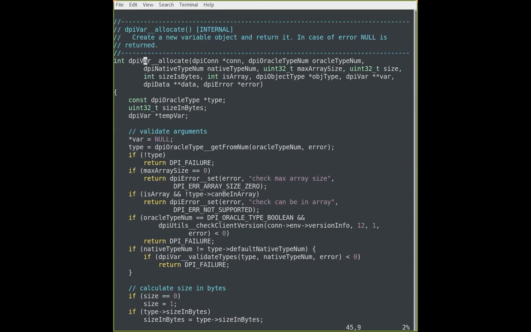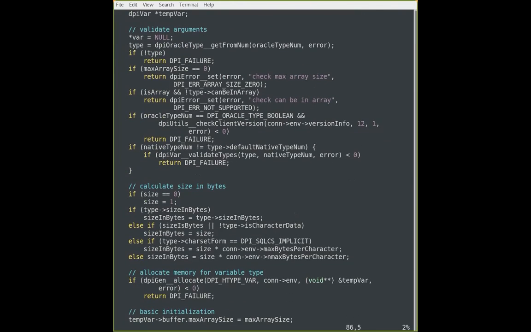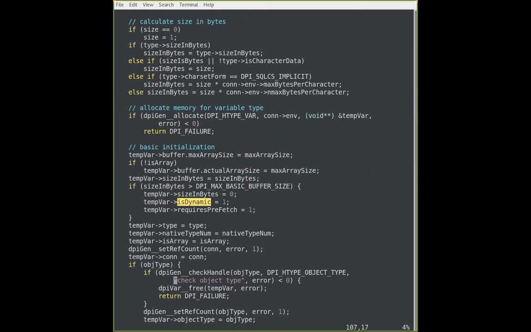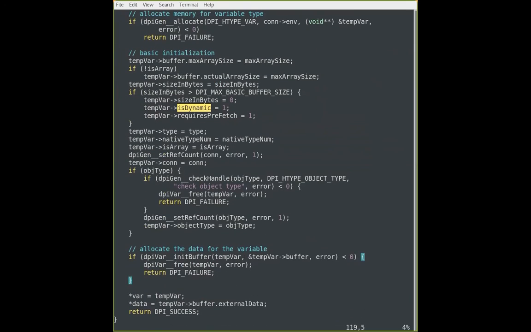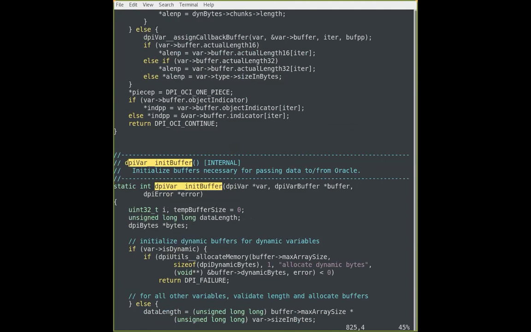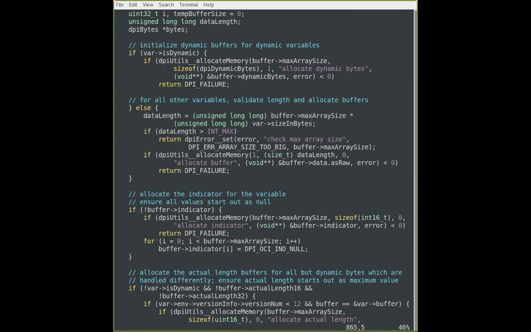Yeah, so this is the method that's used for allocating the memory needed for a variable. There's a bunch of checks that are made to make sure that everything's good and happy. But eventually, you'll see here, it says if the size in bytes is greater than the max basic buffer size, which is defined, then we set it to dynamic. And so we actually do a dynamic fetch, which I will show you. dpiVarInitBuffer is what actually allocates the memory. So you can see there's plenty of memory that gets allocated.